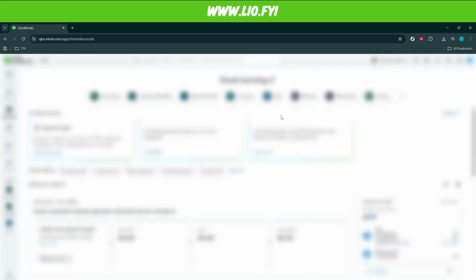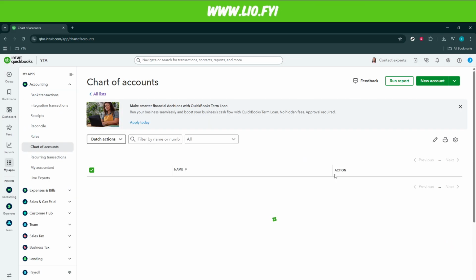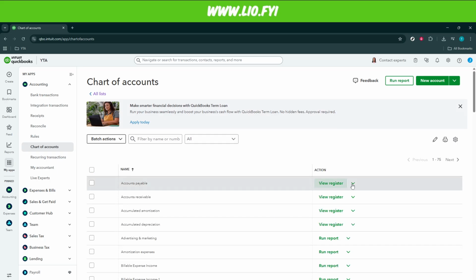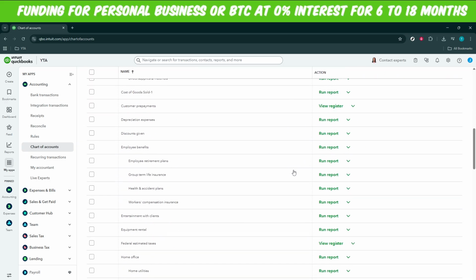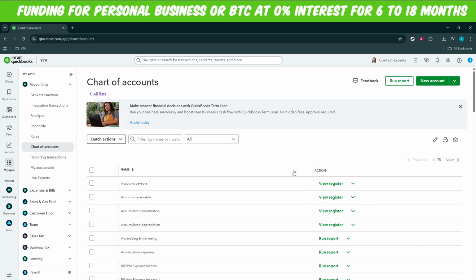After selecting the Chart of Accounts, you're presented with a detailed list of your company's accounts. This is where QuickBooks organizes all your financial data, which, needless to say, is a vital tool for managing your business finances effectively. Now we will dive into generating a detailed report.